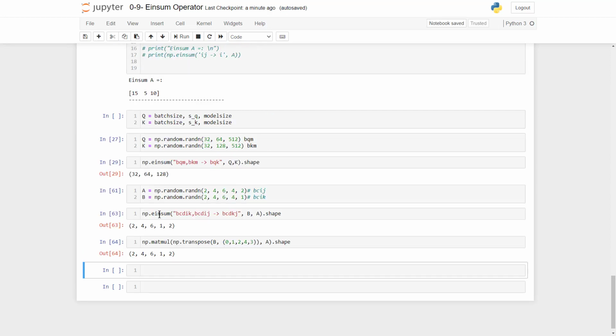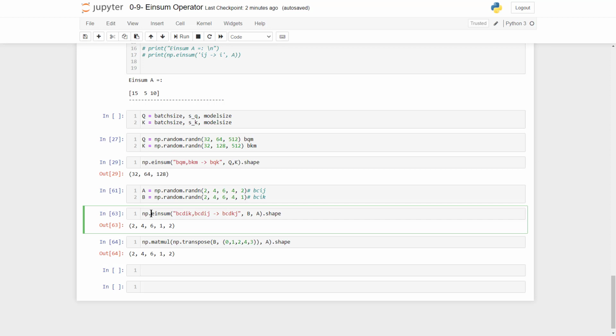And so this is an example showing how the Einsum operator makes our work clearer and easier to understand.